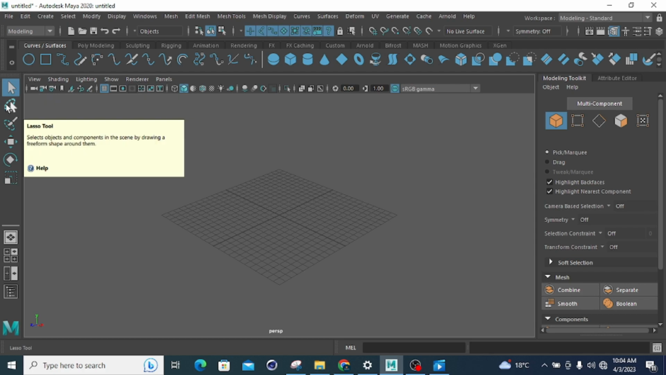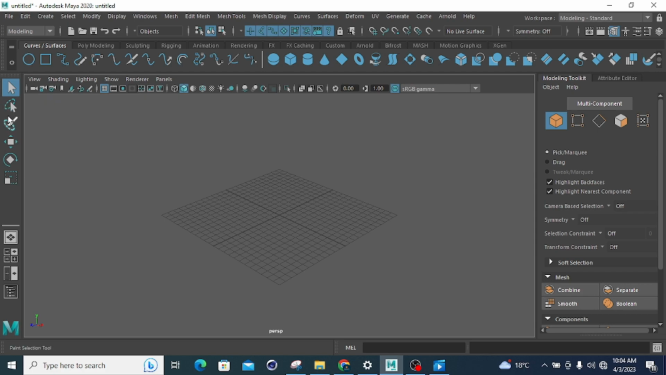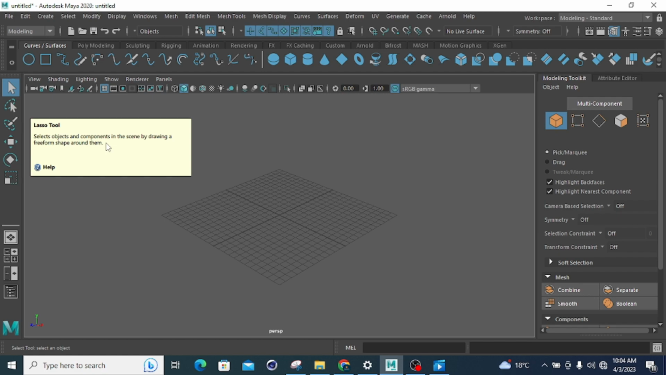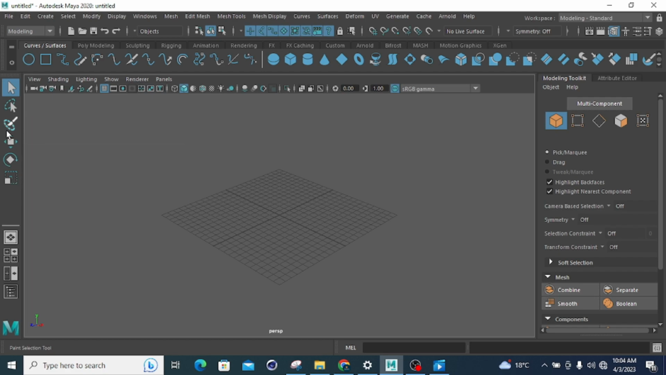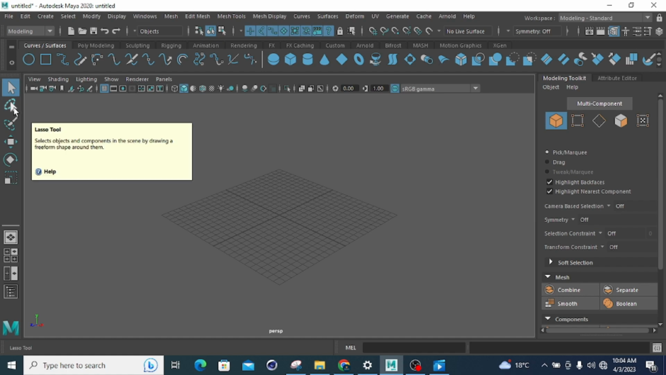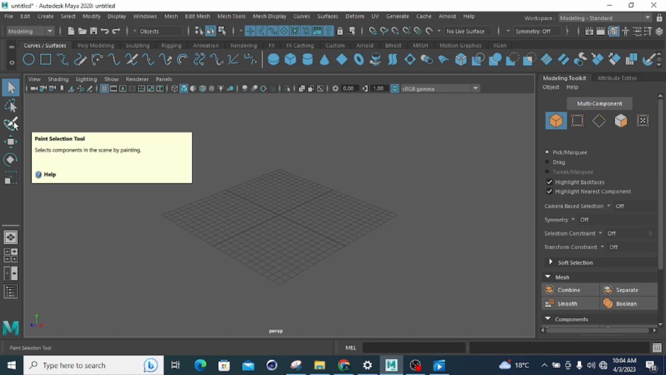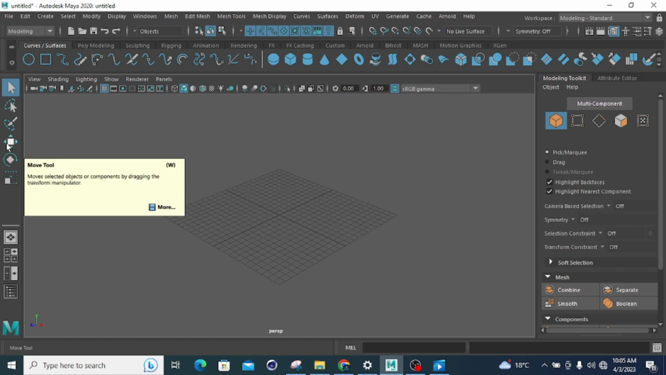Now the next one is my lasso tool. It is generally used when you have to draw free-form shapes around the surface. Let's say you have created a single point throughout the surface. So you have to use the lasso tool. Then a paint selection tool, for painting. Then the next one is the move tool.